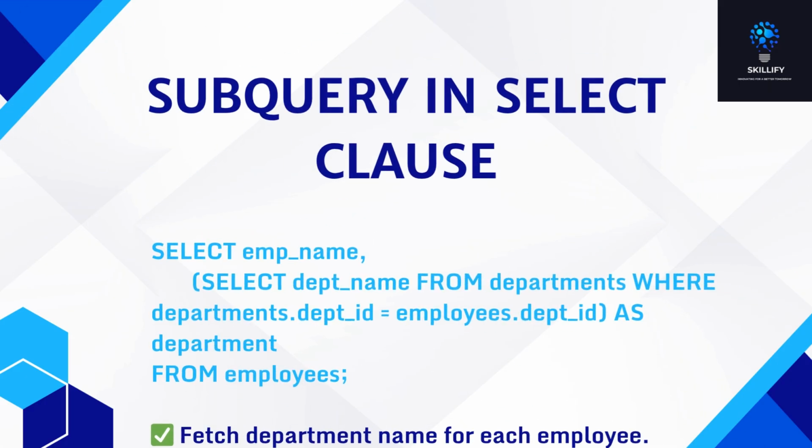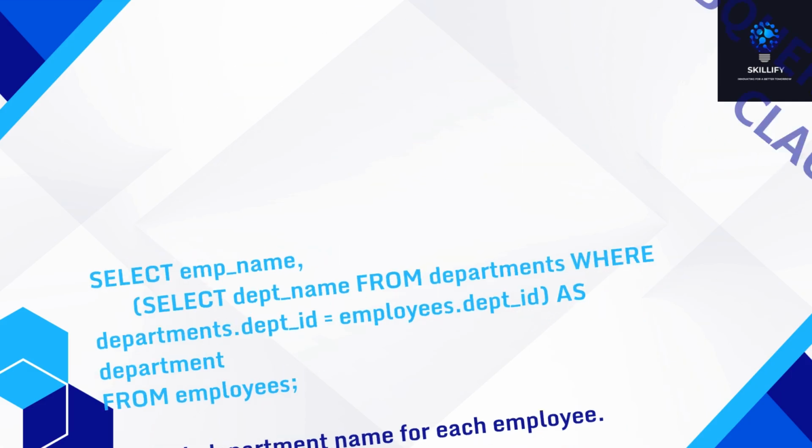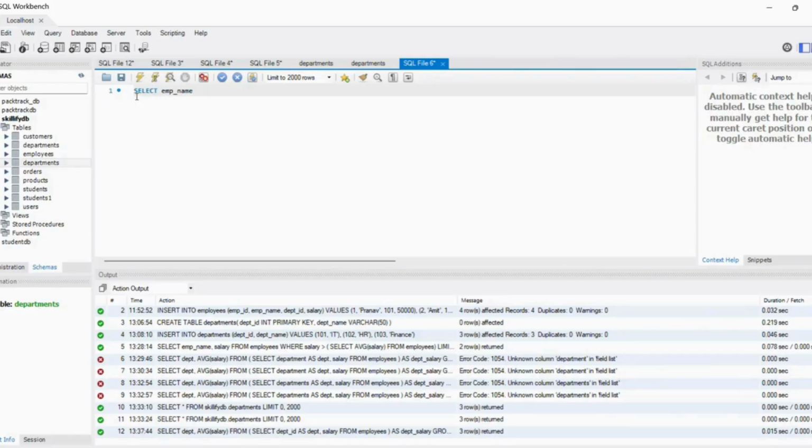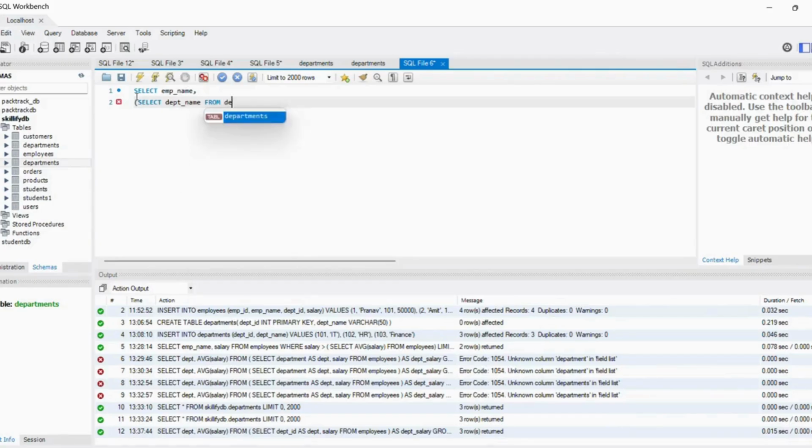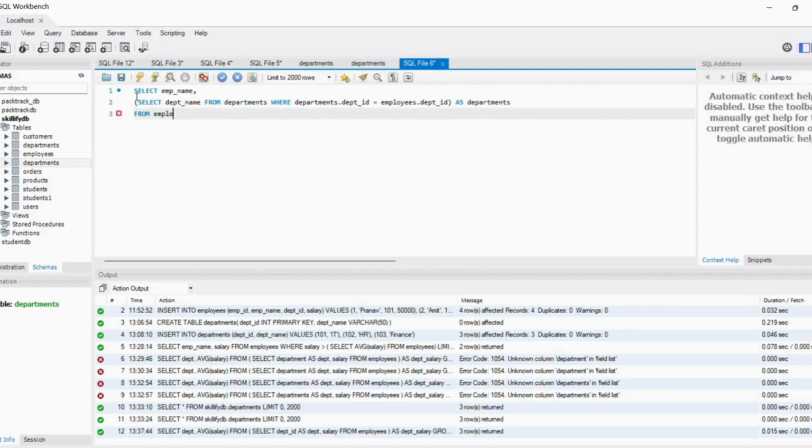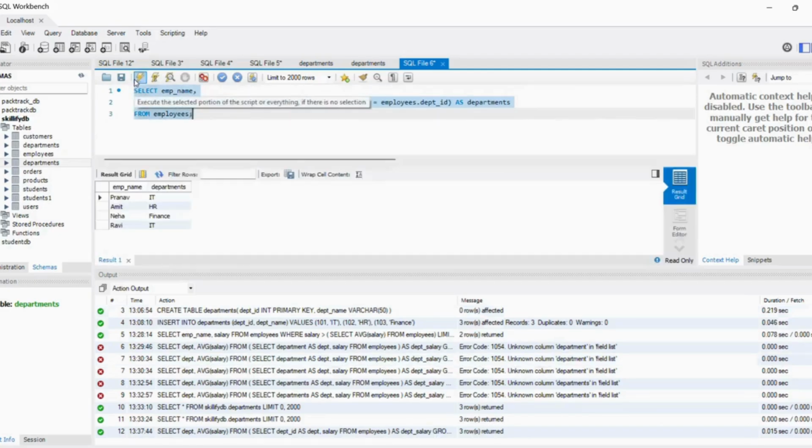Example 3. Subquery in select clause. We can also use a subquery inside the select clause to fetch related data. Query: select empname, (select deptname from departments where departments.deptid equals employees.deptid) as department from employees. You get employee names with their department names.